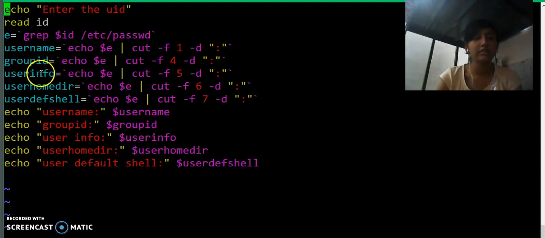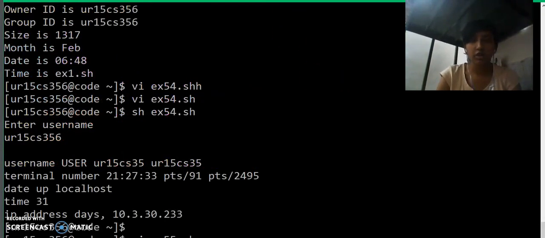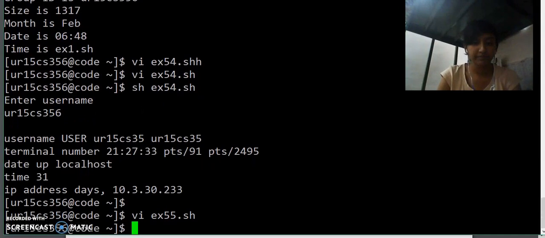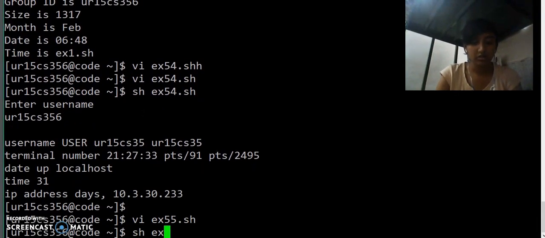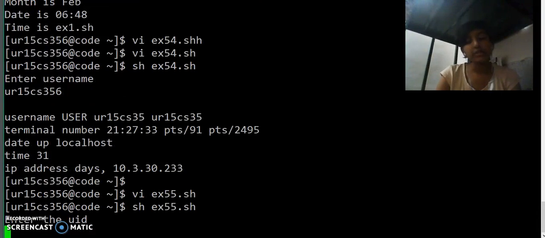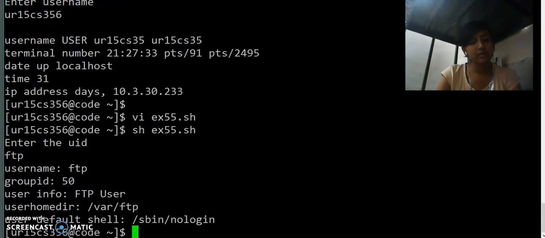We have created various variables within which we stored the username, group ID and all the information. Finally, we are going to display it using the variables that are already created. I'm just going to run this particular sh. I'm going to give the user ID as FTP. As you can see, the username, the group ID, the user info, home directory, user default shell, everything gets printed here.